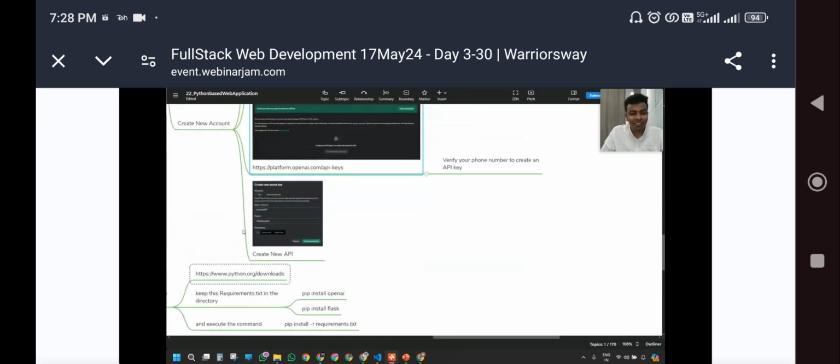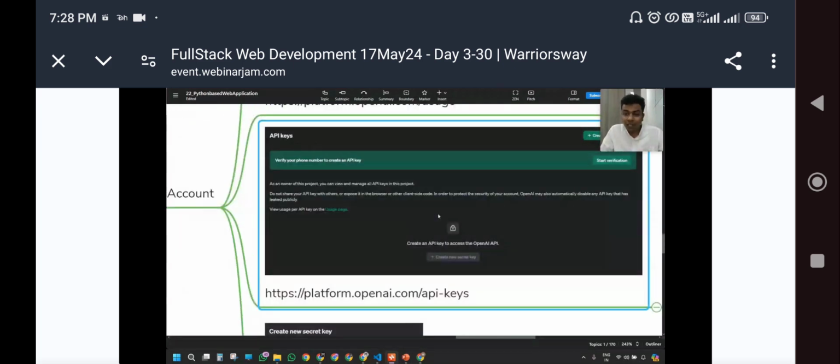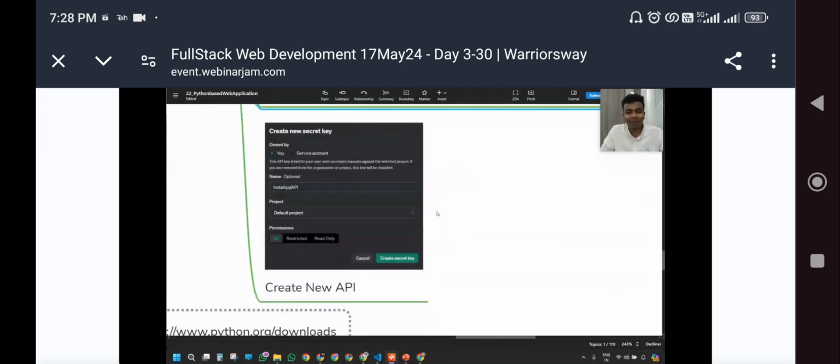I haven't tested it, so please check it out once again. If I'm wrong, I'm sorry about it. But other than that, you can mostly get it. Otherwise, you need to put in your card and pay a minimum of $5, which is just about 500 rupees. Inclusive of taxes, it will be around 480 rupees.